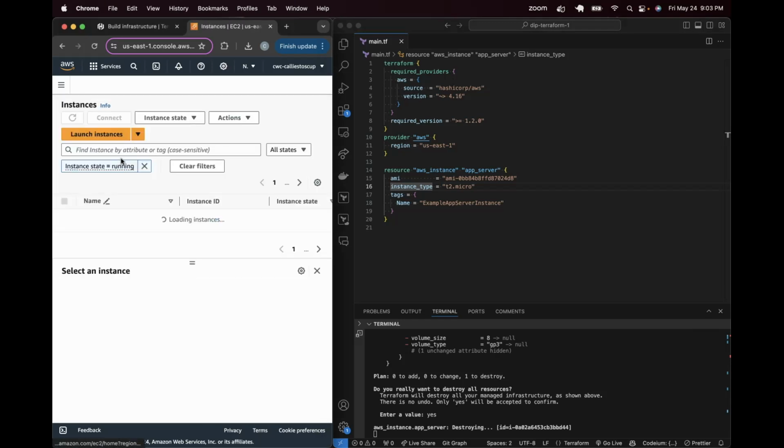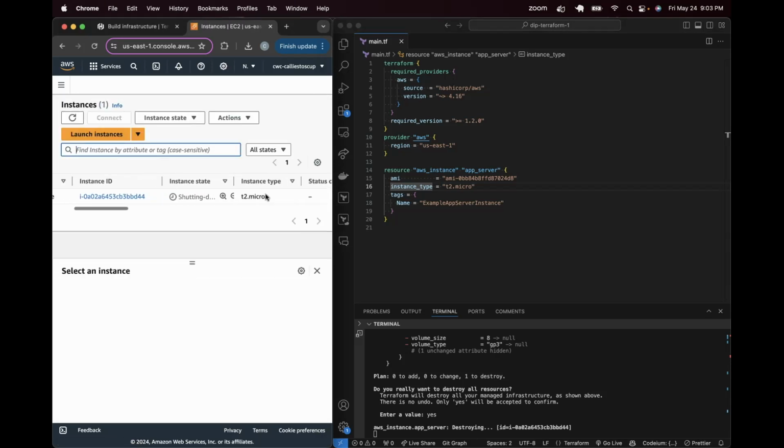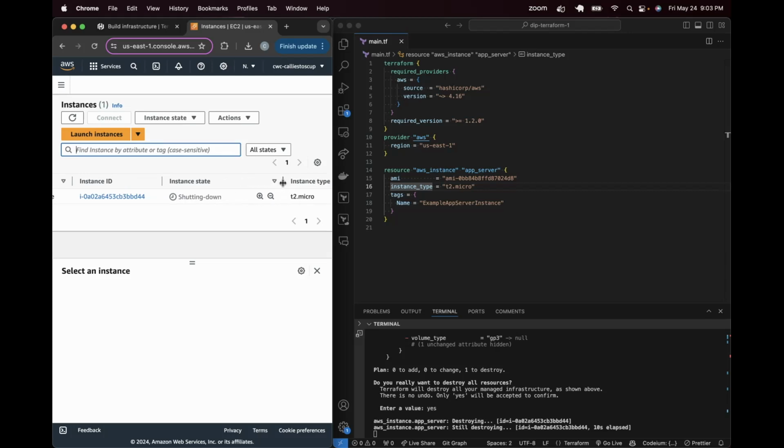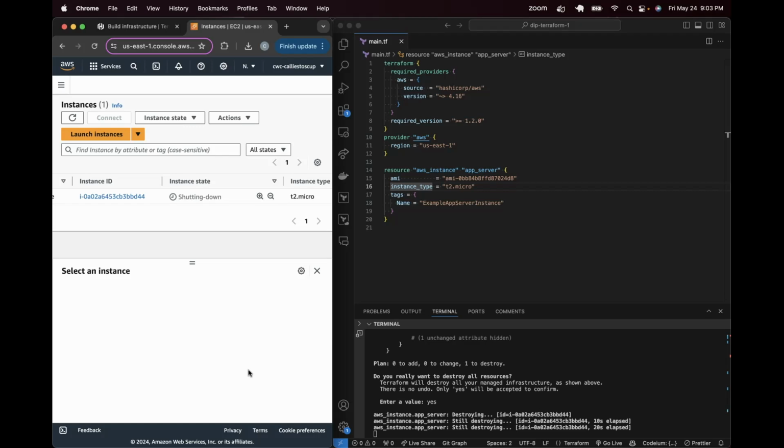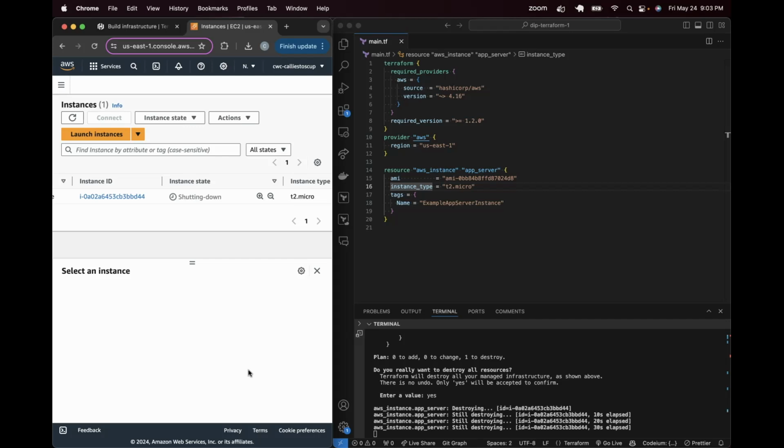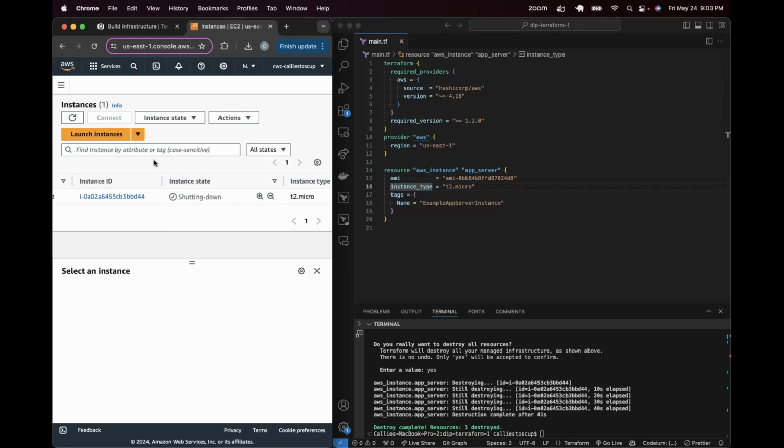If I go to my instances, you can see we have an instance that's being shut down. Eventually, after it shuts down, it's going to go to terminated. It's going to still show you every 10 seconds an update of what's going on with that resource's status. So this is a very simple introduction to Terraform. I'll leave it here because you can see that it's destroying. There we go. Destroy complete, one resource, and you can see now it's terminated.